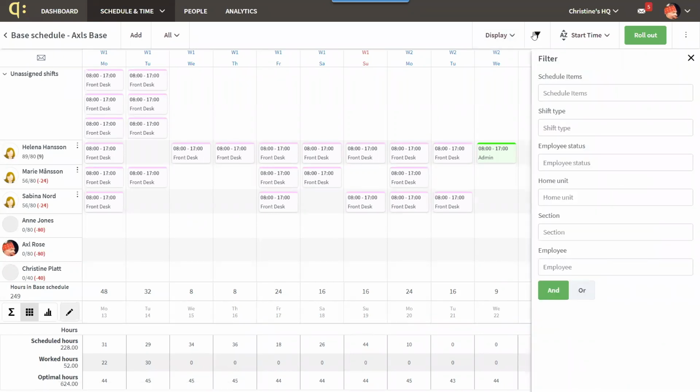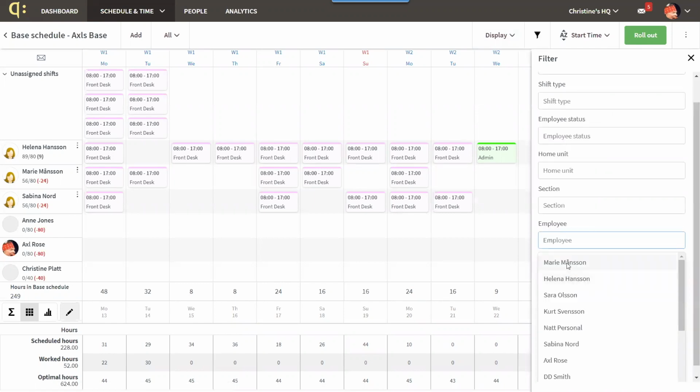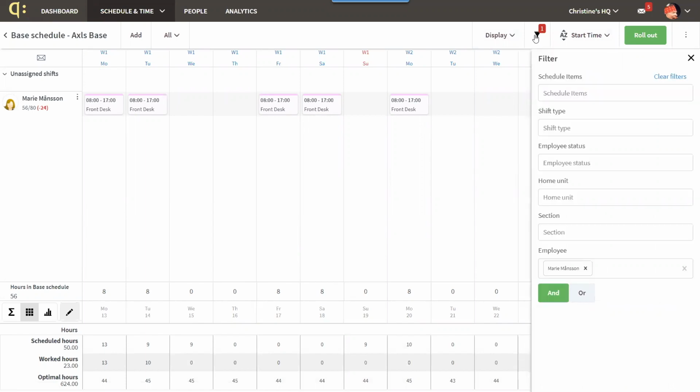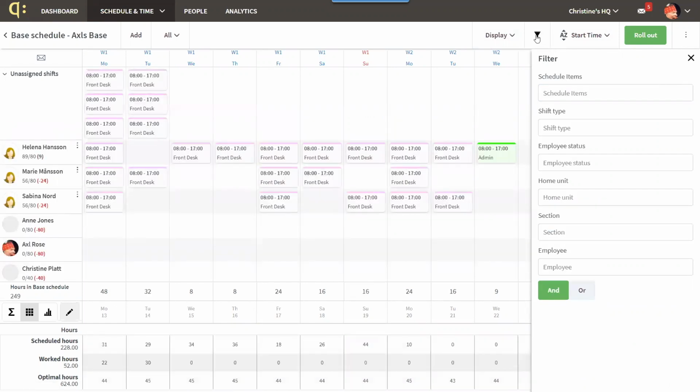I can also filter for specific employees. If I want to make sure that Marie, we have all the hours, for example, that we need for her, we can filter for an employee or shift type, etc. We're going to talk a lot more about filters here in a minute.